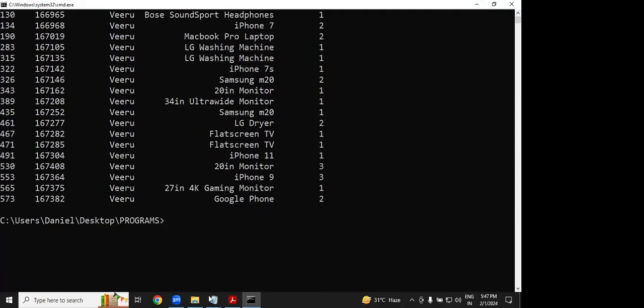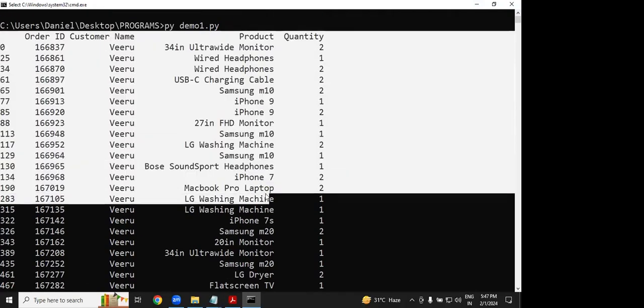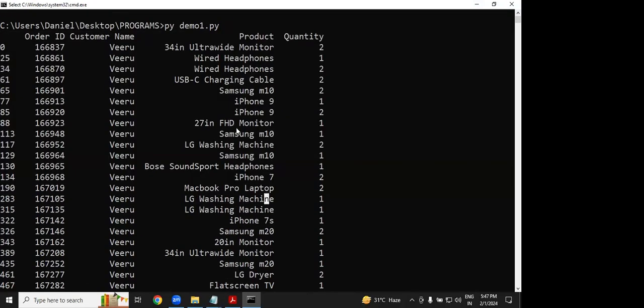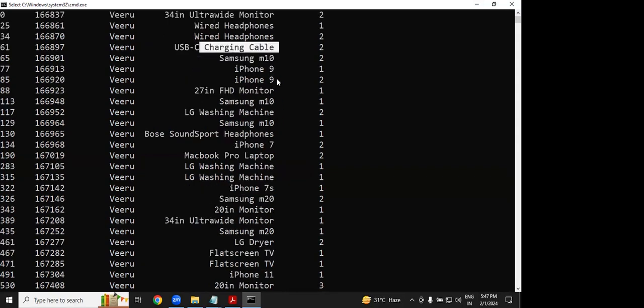Now you need to understand, it is returning one data frame. Now look at Viru. What is the first product he bought? Ultrawide monitor. Second product, wide headphones. Third product, wide again. You don't ask why two times, maybe for his brothers and sisters, sir. Did you understand? Good. What is the last one? Charging cable. Conclusion of the story.